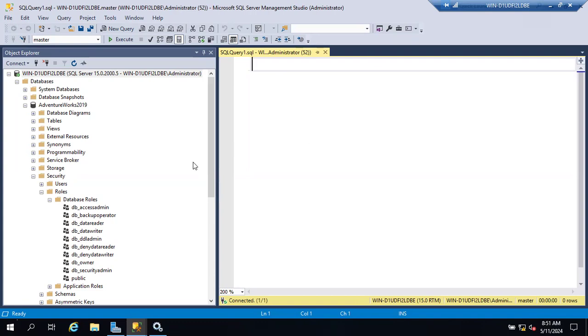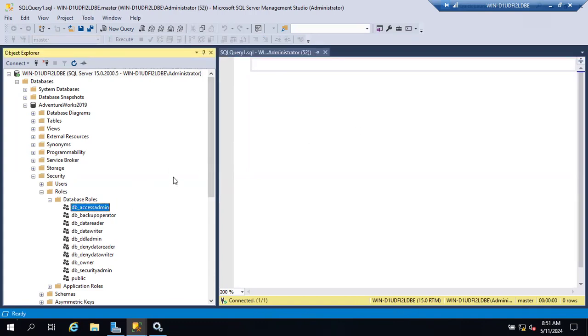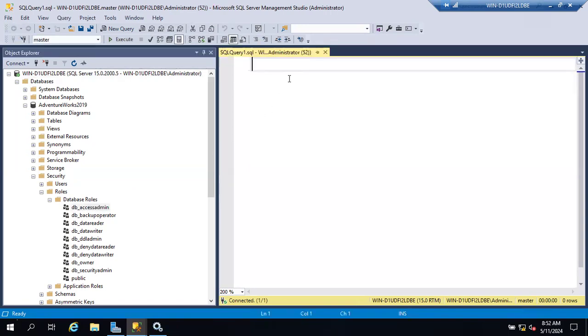In the same way, this is also a database role, guys. Server role means server level permissions are grouped together. Database role means database level permissions are grouped together. So now to see the permissions of each DB role, we have a query, guys: sp underscore dbfixedrolepermission.